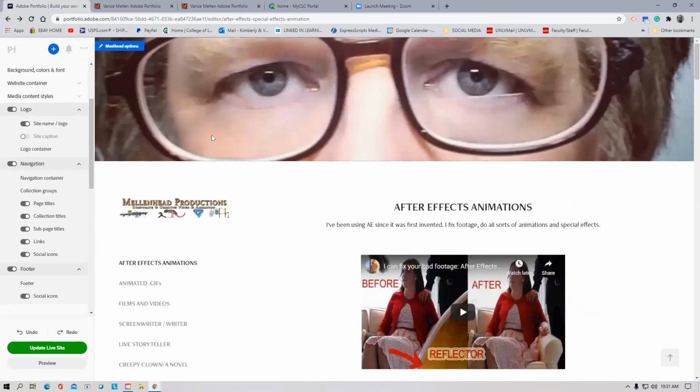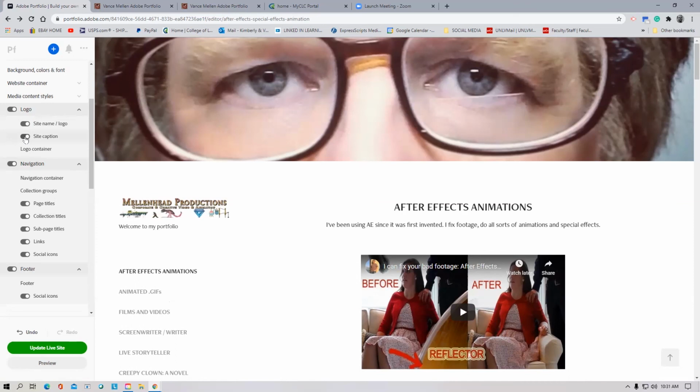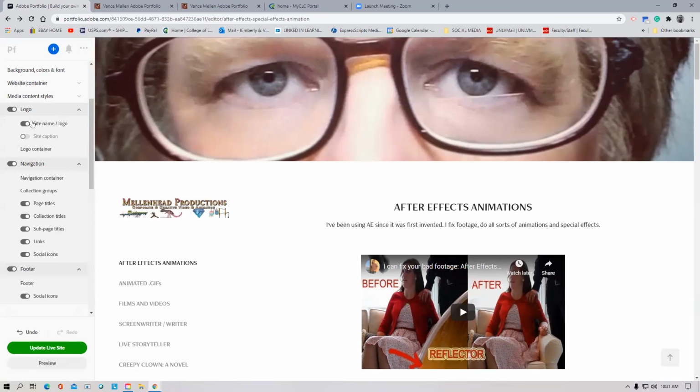Globally, for the whole site, you can set up some of these interesting things here. Like I have this cool little animated GIF logo. If I turn it off, it disappears. If I want to have a caption on there, welcome to my portfolio, I can have that on or off. That's for just this logo right here.